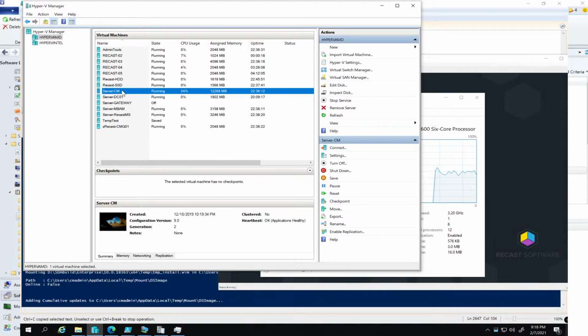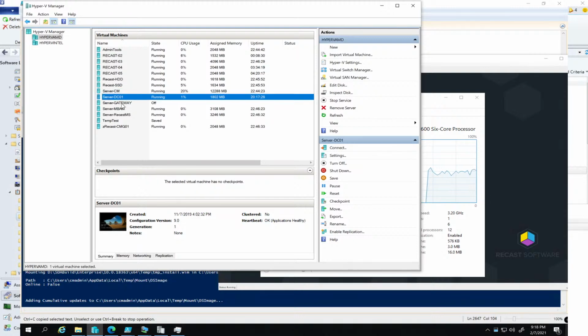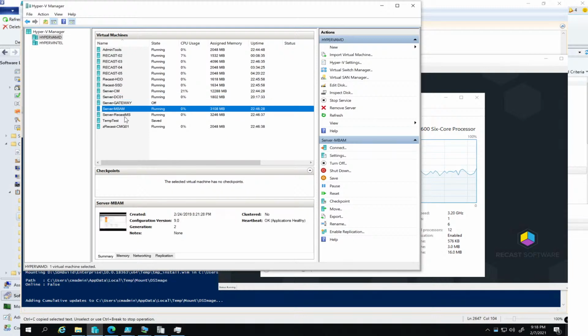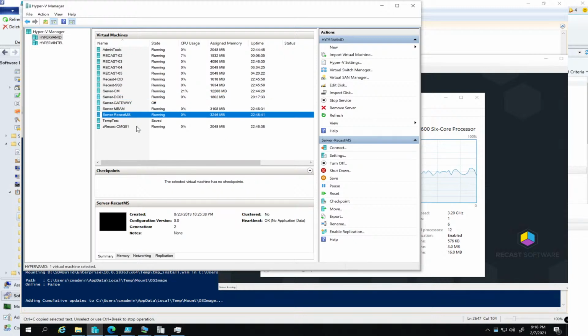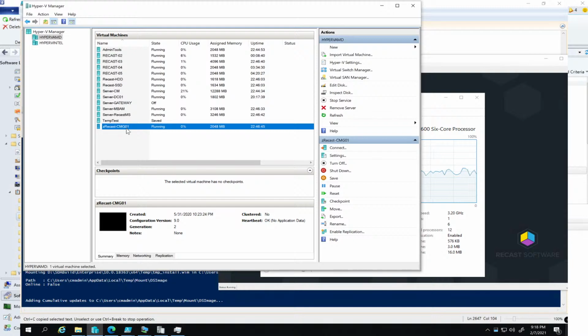So you can see I have my CM server, I have my DC. I've been playing with setting up a VPN, but I also have an MBAM server on here, and then the Recast server, and then I actually have a workstation that is not on my domain, but is connected to a domain at work, and that is managed by a different infrastructure. This is my CMG client for testing from a different domain, but I just have it located at my house because it basically represents a computer on the internet, and so that's what I'm doing there.